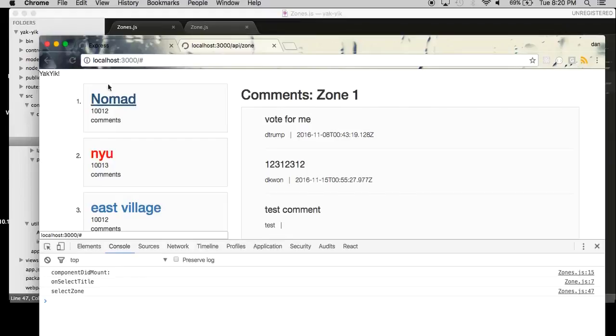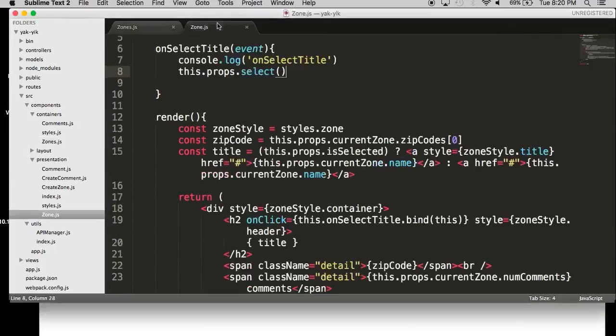So let's think this one through. Right here in the view component, when I call the function, I need to know which index to pass back. So it's a bit of a challenge. Like, how do I know what the index is?